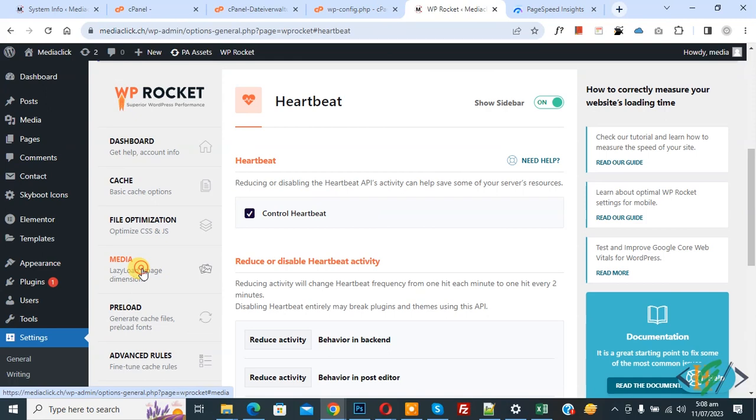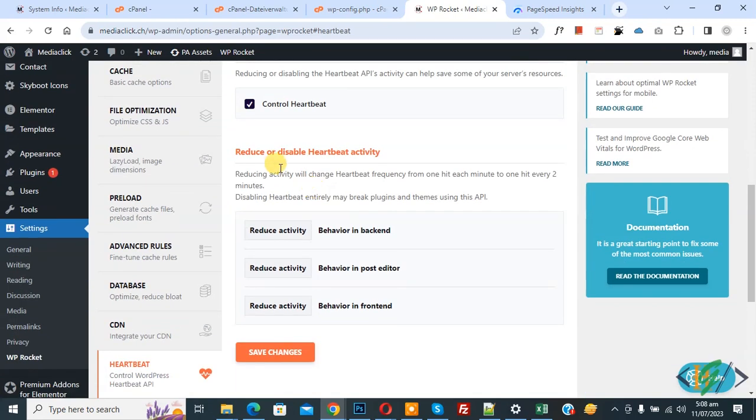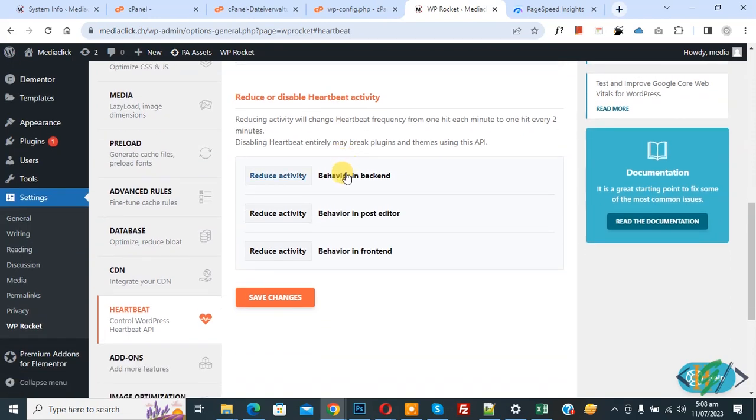Then you see heartbeat. Click on it. Now you see heartbeat. Enable this option. Now you see reduce or disable heartbeat activity. Now you see multiple options: behavior in backend, post editor, front end. Drop down. Now you see do not limit, disable, reduce activity. So select reduce activity on backend, post editor and front end option, and then click on save changes.